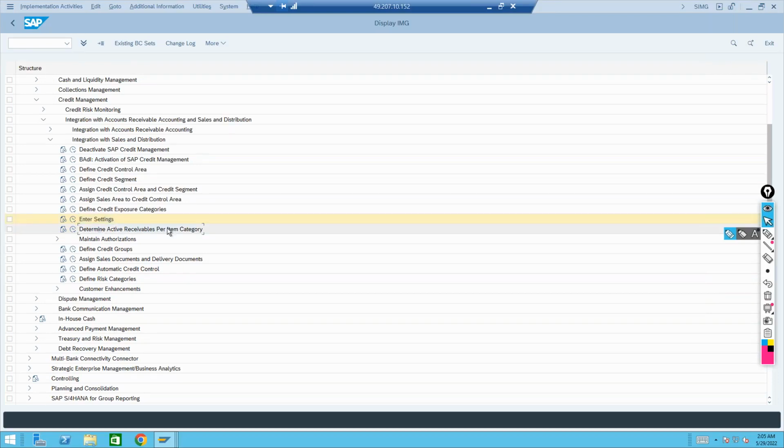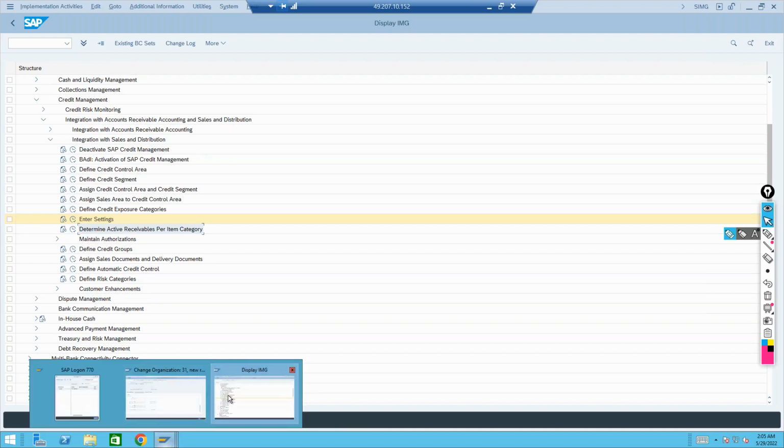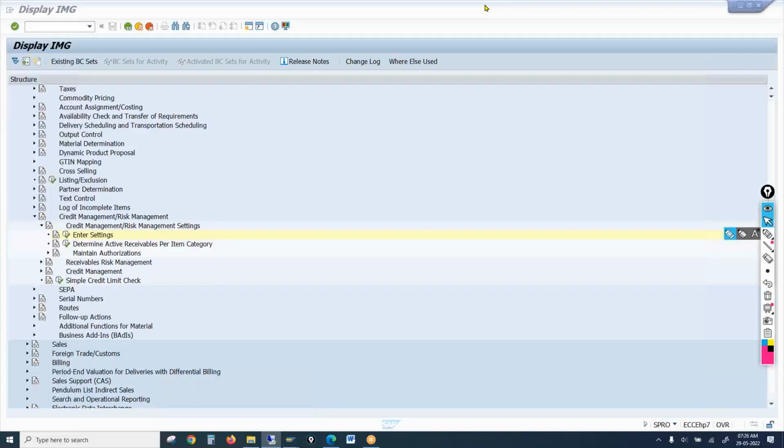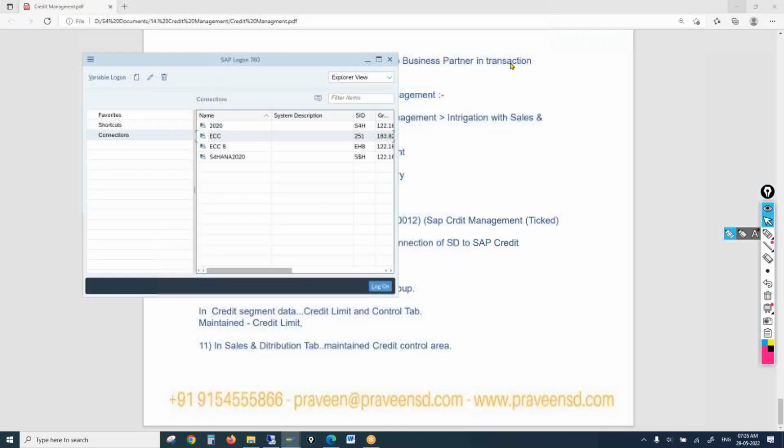Determine active receivables per item category. Do we have this configuration in ECC? Yes, we have this. The same below the enter settings. Even in the ECC, the same: determine active receivables per item, maintain authorizations. You see these three functionalities. These are not new. They are there even in the ECC. That's the same as what we are seeing here.